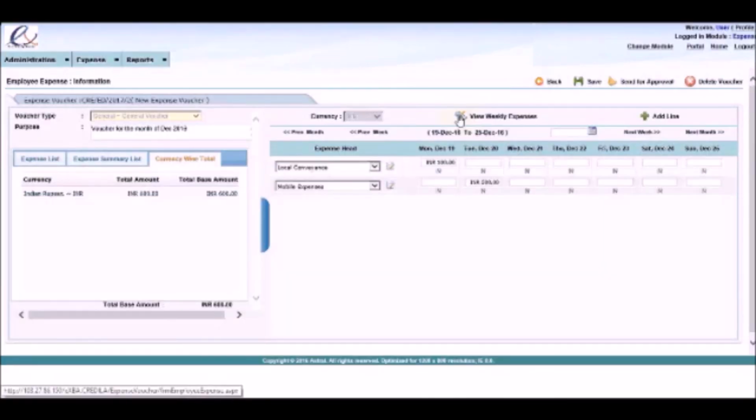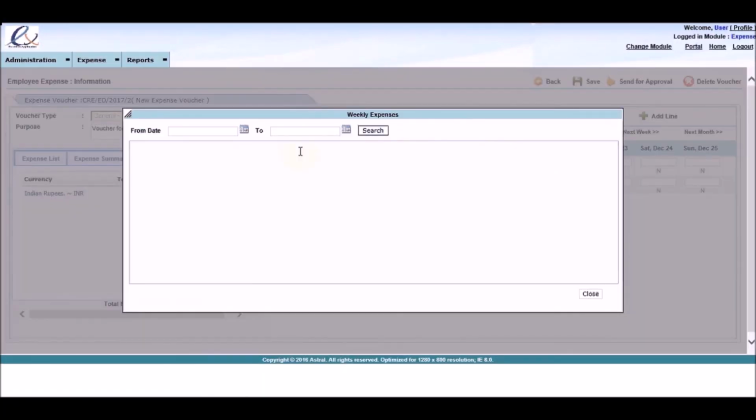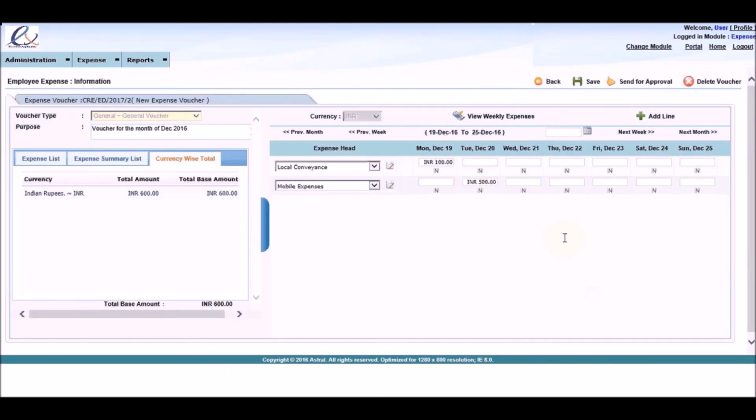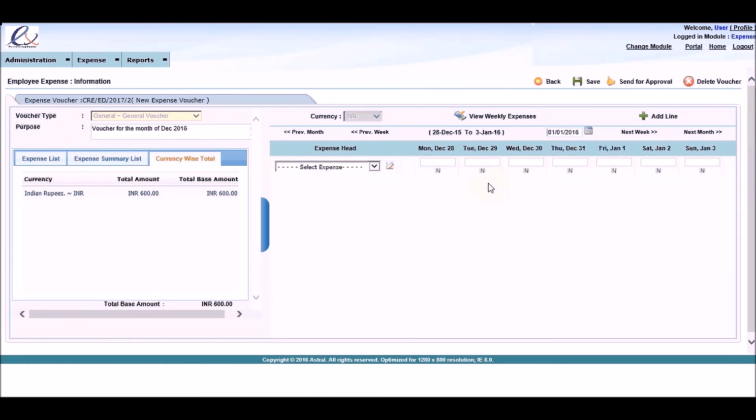If you click on the Weekly Expenses button, you will see a list of all expenses that you have entered in different vouchers for that week. This will help you to check whether you have entered all your expenses for that week. Click on Close. You have other options to quickly navigate to previous month, previous week, or next month, next week, or jump to any specific date. Also, if you wish to delete your voucher, you can delete the same. Just click on the Delete Voucher button on the right side of the screen.